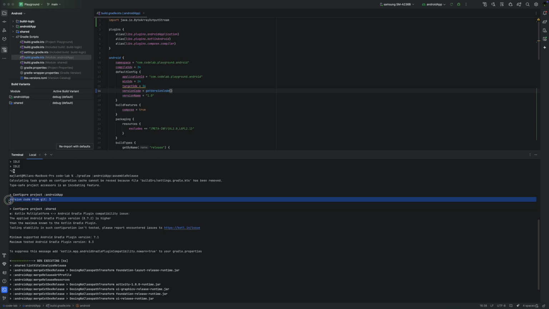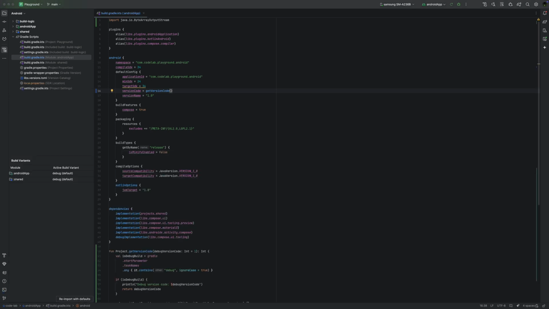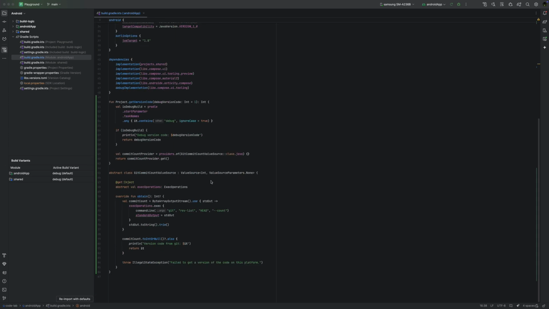Version code from Git is free. That looks fine too. Now we have learned how to automatically increment the version code with each commit. Each commit represents a unique state of your codebase, ensuring that every build has a distinct version code. Be aware that the commit count will differ across branches. If you are generating release builds from different branches, ensure that this won't cause issues with your versioning strategy.